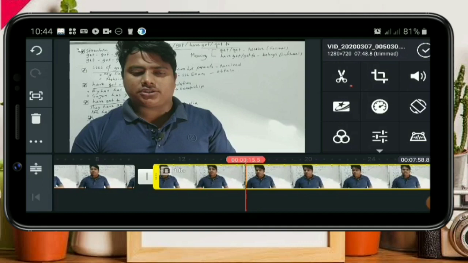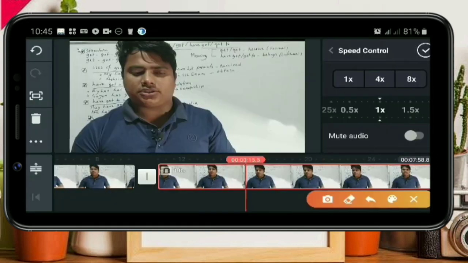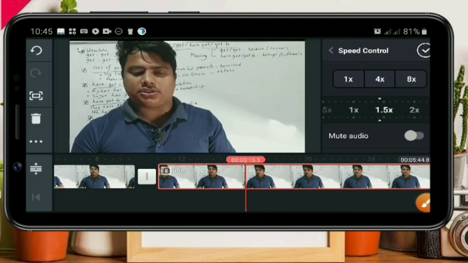Okay. If you want slow motion or fast motion, just click on this video and go to the clock icon. Here you find the clock icon. Just click on the clock icon. If you increase the speed, it will run rapidly. When you decrease it, it is slow motion. Slow motion can be 0.25x, 0.5x, and 1x is general video.